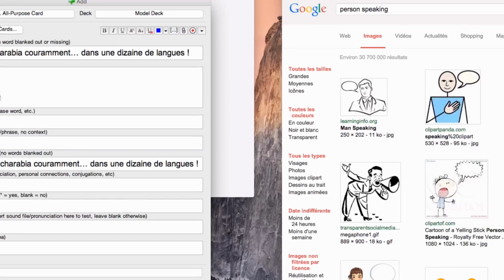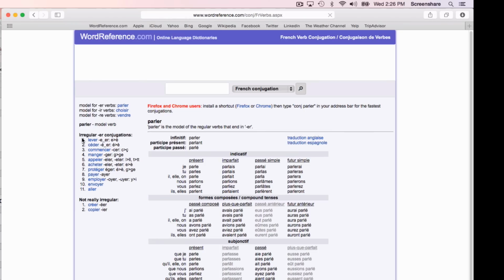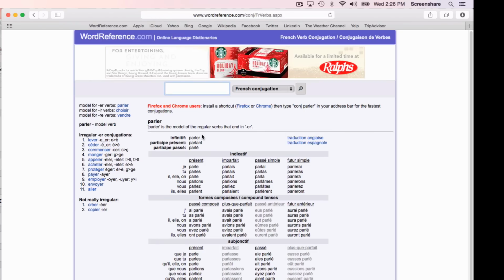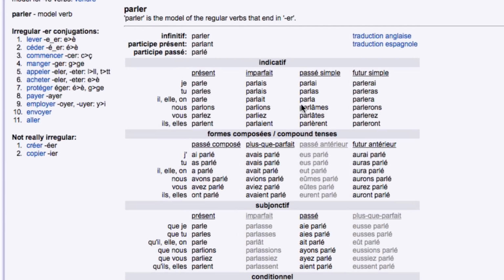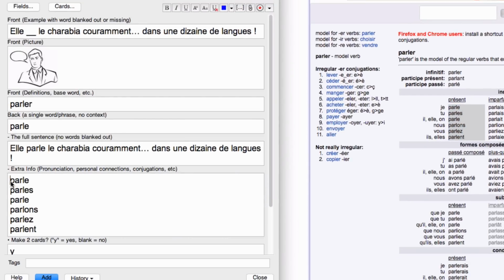And so I can just copy and paste that from some website. Wordreference.com has a nice copy-and-pastable conjugation chart for basically any verb you want for French. And so I can look at the present tense verb forms, select them, copy them, and just drop them over here. And this is fine. These are some conjugations of the verb parler.